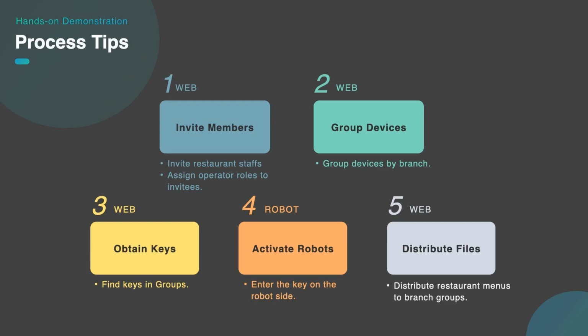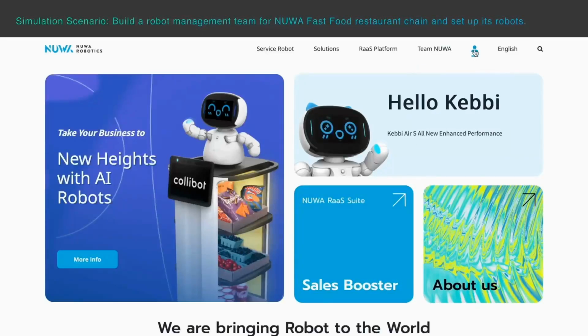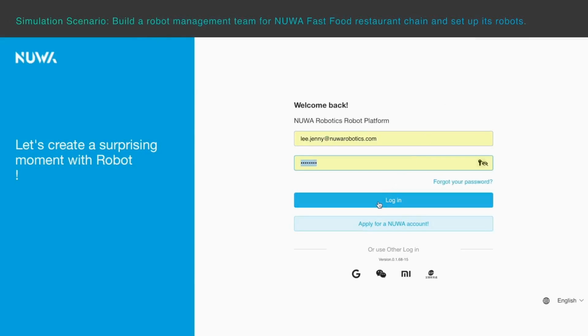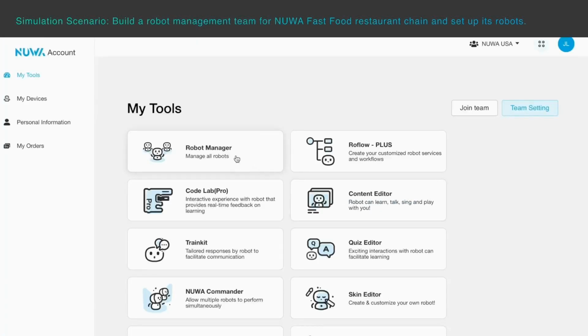Please follow the text prompts under each step, proceed in order, and ensure completion. It is recommended to press the pause button first, try to operate on your own, and then refer to the example video afterwards. First, log into your NUA account. Enter the Robot Manager.